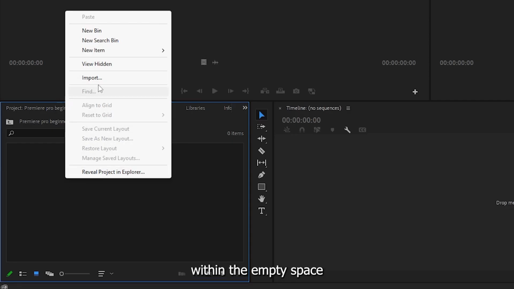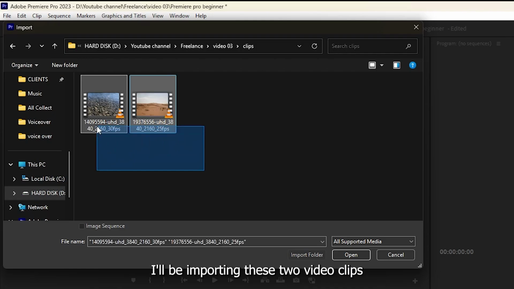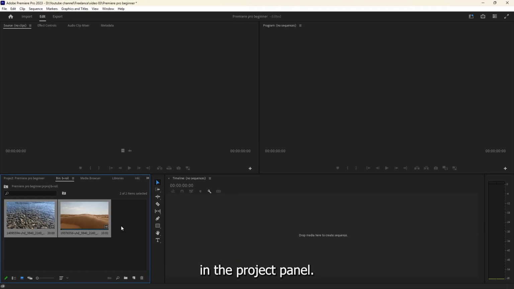Right-click within the empty space and choose Import from the menu. I'll be importing these two video clips right here. Then I'll hit Open, and you can observe how they appear in the project panel.